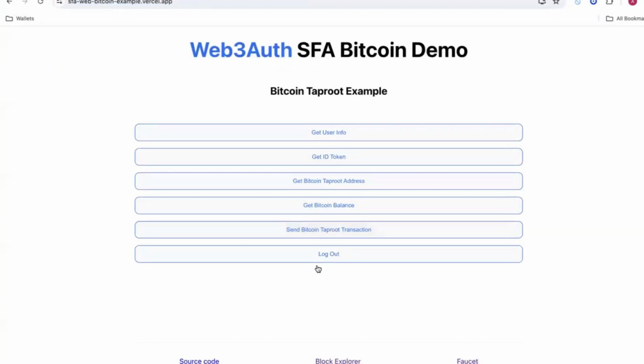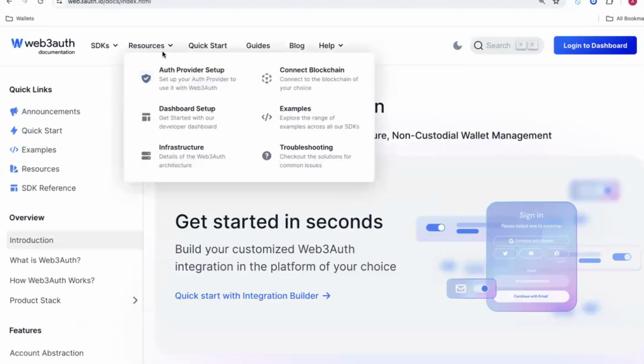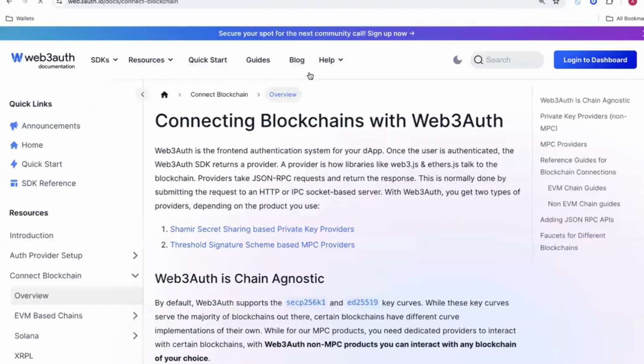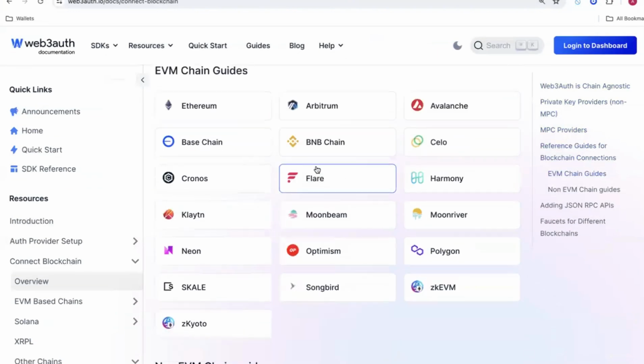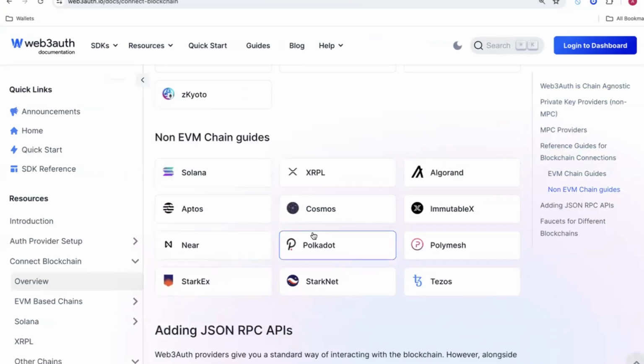If you want to check out the source code, you can basically click over here and you will find the source code, a wonderful addition by Shahbaz, a developer team member. And we also have the docs for it in place now. If you go in the connect blockchain section, you will be able to see it in the non-EVM guides. I think the PR has not been merged yet. Once the PR is merged, it will come over here in the Bitcoin section, and then you can go through how you can integrate, with guides on what is happening at the code level.